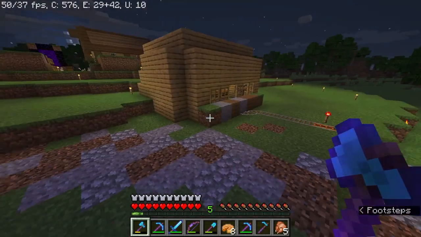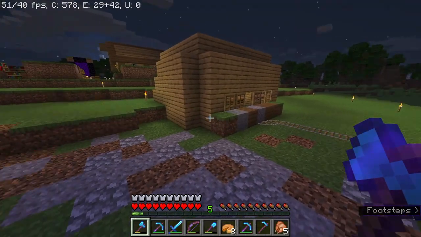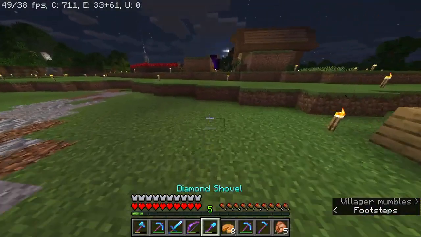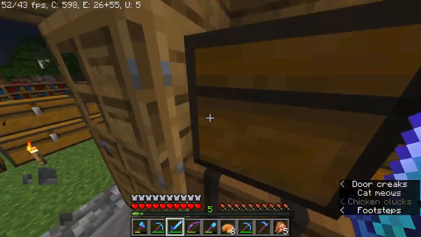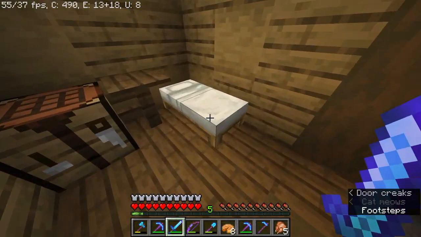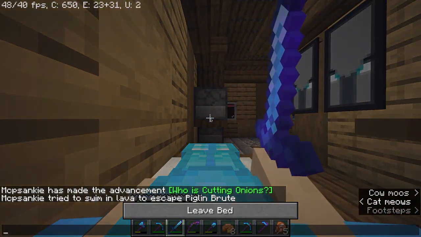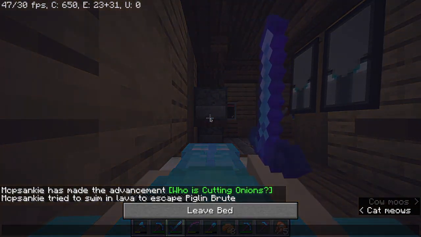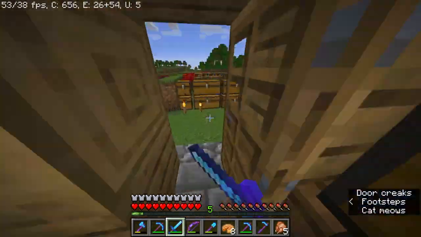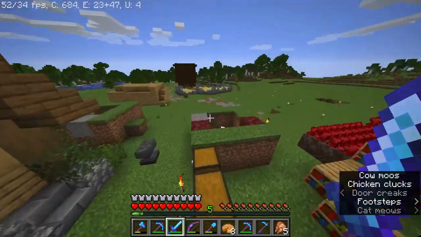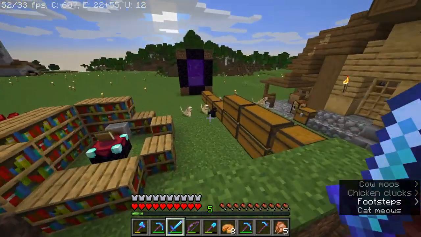But now I want to create a cleric house, since I need something to do with my rotten flesh from my zombie grinder. So I want to make a house for that cleric, because he can also sell me ender pearls and stuff.